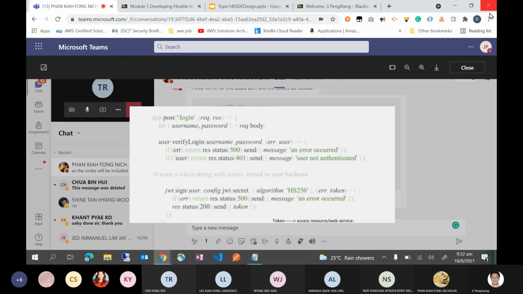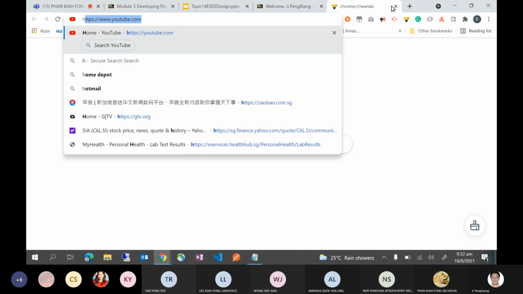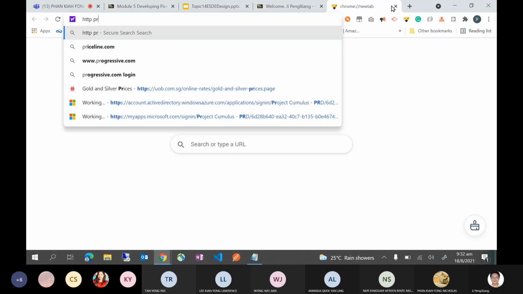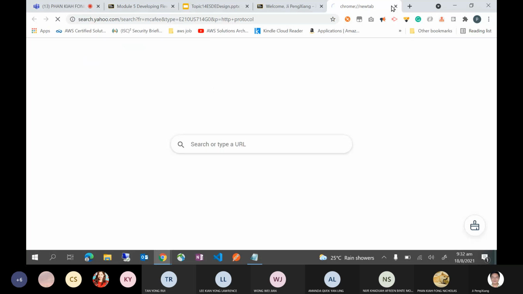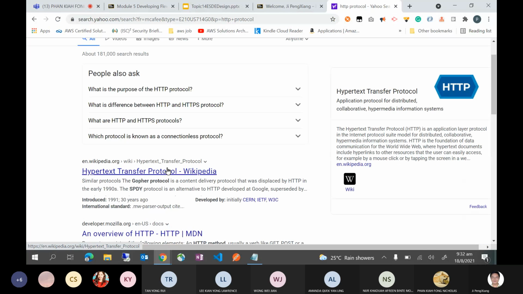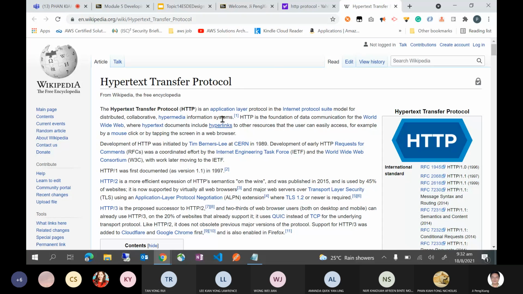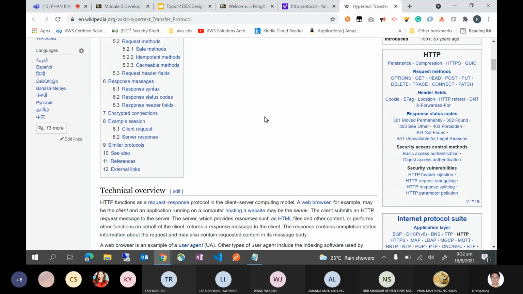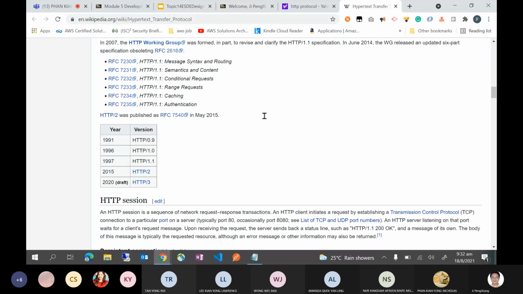Any last questions? Is scheme and protocol the same thing? It's the same thing. Yeah. So you can check the HTTP protocol. For example, they call it scheme, and they have some definition over there. Because scheme can be HTTP, can be HTTPS, it can be FTP, can be Telnet. So there are many things over there.